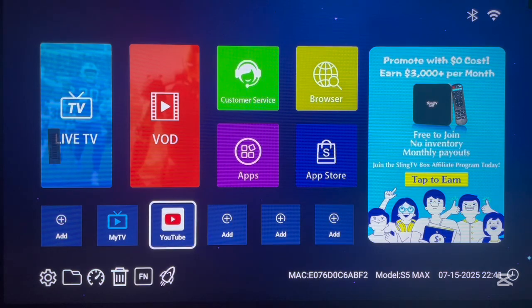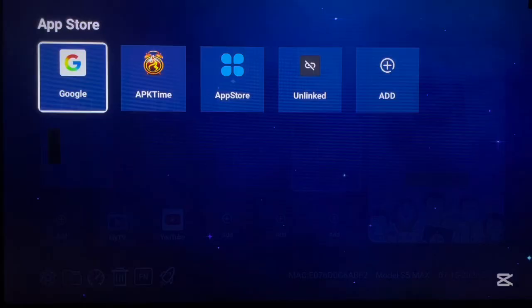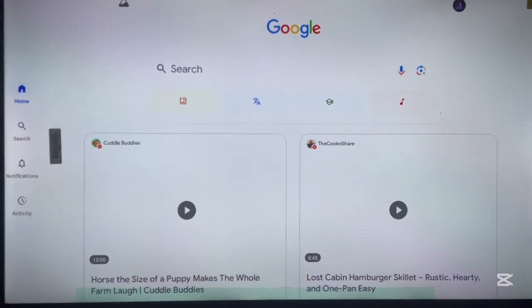For me to install the Downloader app on my box, what I do is I come over to Google, launch the browser, and go over and search. So once I'm here, all I do is click search.